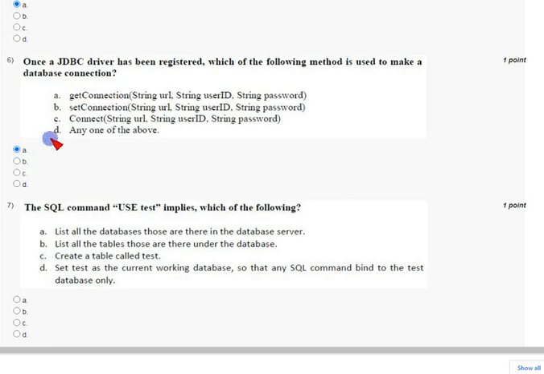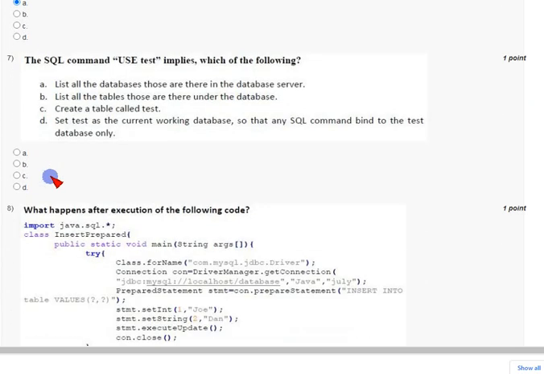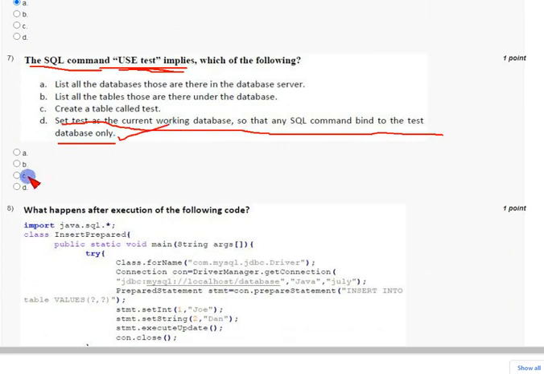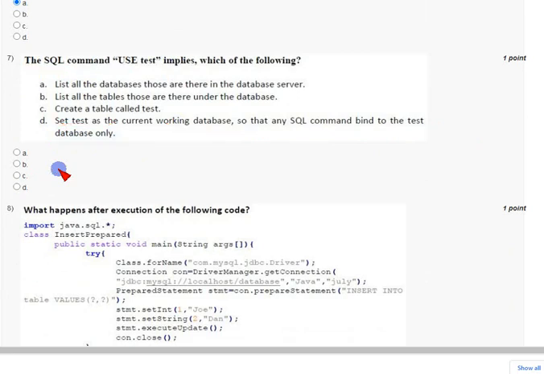Coming to seventh question, the SQL command use test implies it have a statement use test. It means what? It sets test as the current working database so that any SQL command bind to the test database only. So option D is the correct answer for seventh question.